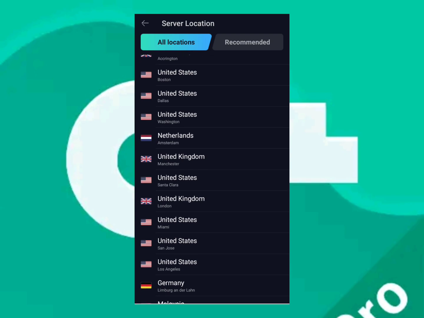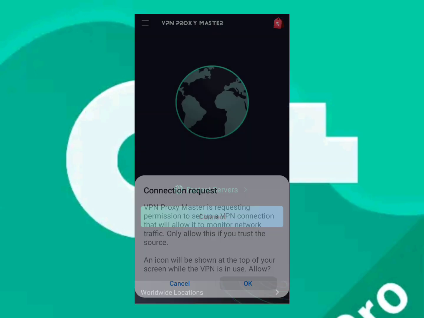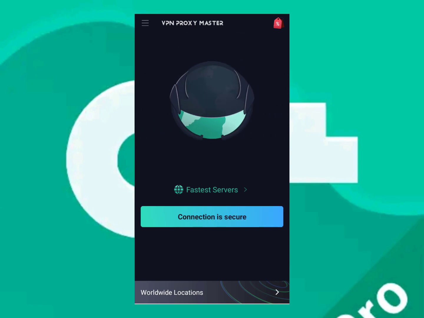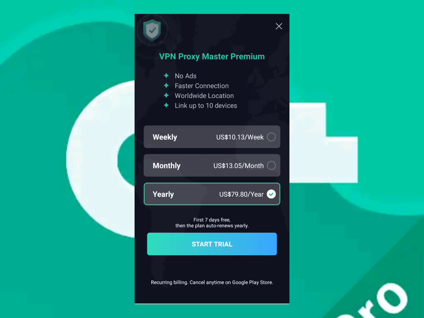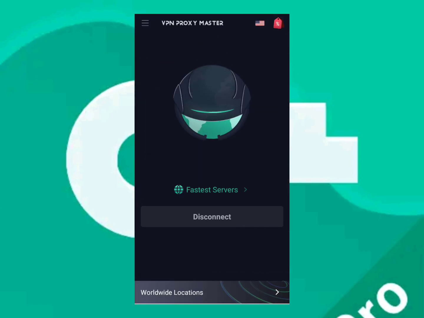So let's say I've selected a server. I'm just going to select a random server. We'll ask for connection request and stuff, and okay. We'll start connecting in no time. As you can see here, I'm connected. So once you're connected, it will just show up the subscription page there. Just exit off and go back. And you're connected, guys. You're connected and you can browse the internet, not have to be worried.